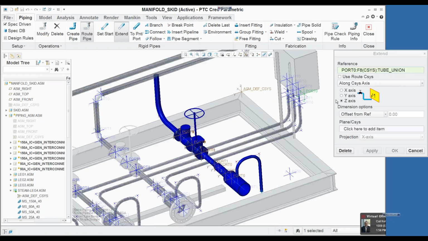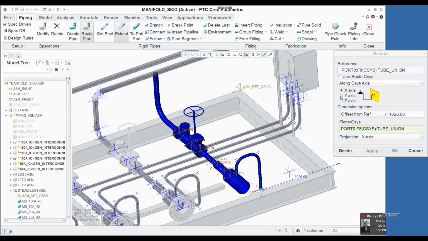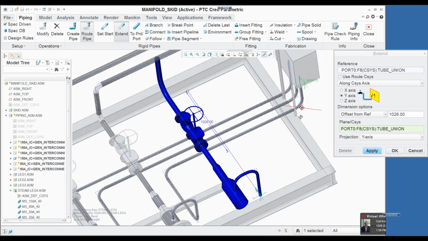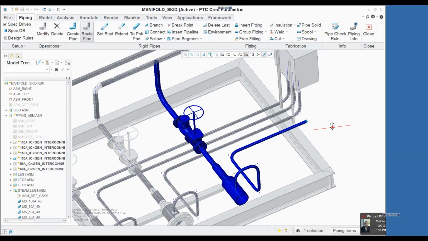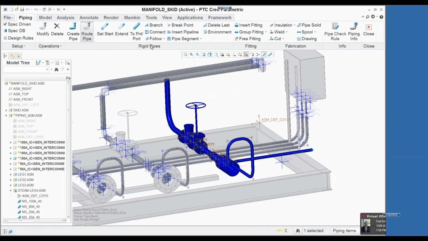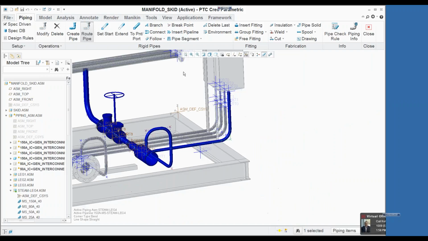In the, let's see, here. Don't know what it did yet. There we go. There, apply that. And I'll go in the X, offset to there, and I'll hit the OK. And lastly, I'll come in here and say connect it to this guy. So that puts it up there.